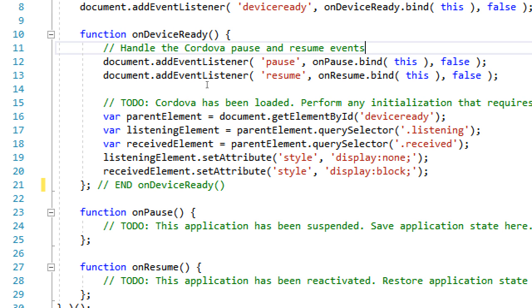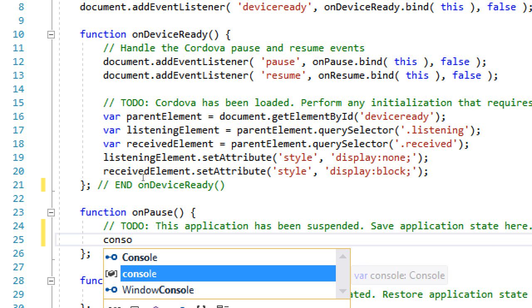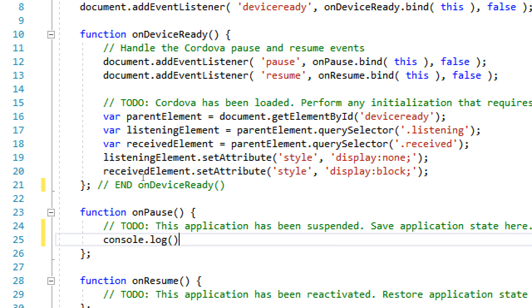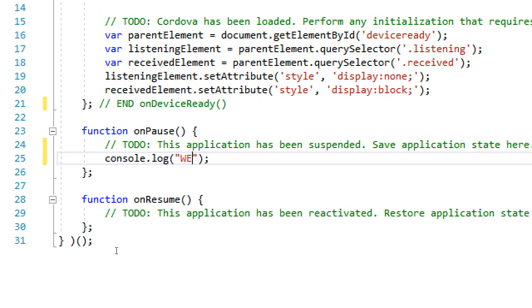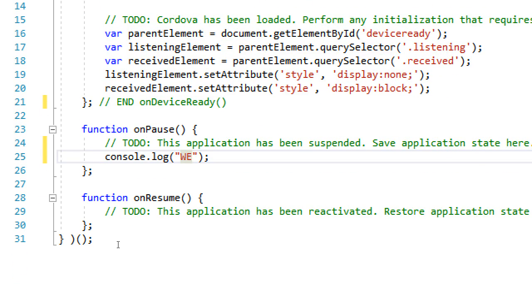So just for fun and for testing, in the onPause, let's write some console output saying we exited the app. And inside of onResume, let's console log we returned to the app.